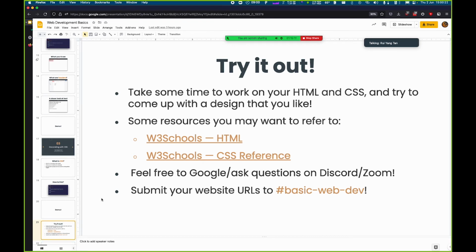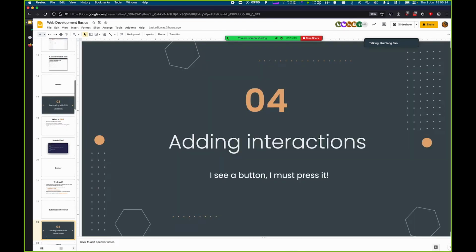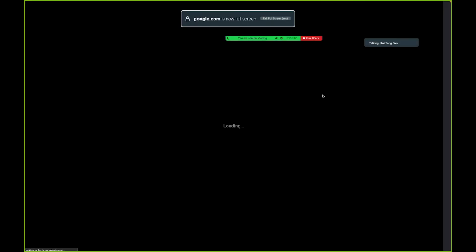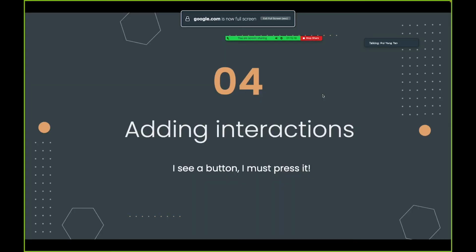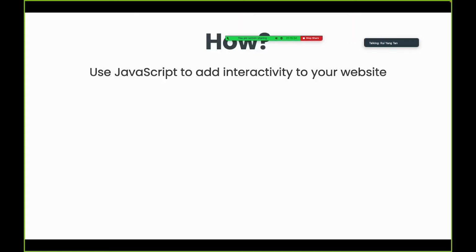Okay, so let's get back to business. Adding interactions. Now comes the point where we try to make your site a bit more interactive. But before that, we have to understand some of the basics first. Just like how we did the basics with HTML and CSS first, we need to understand the basics of JavaScript before we can apply it to our site.